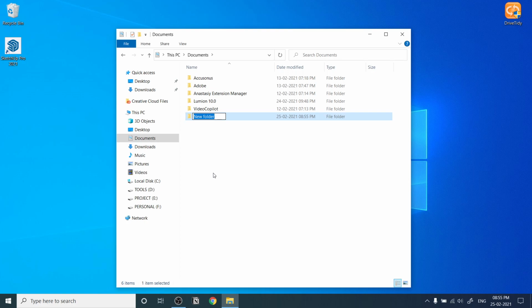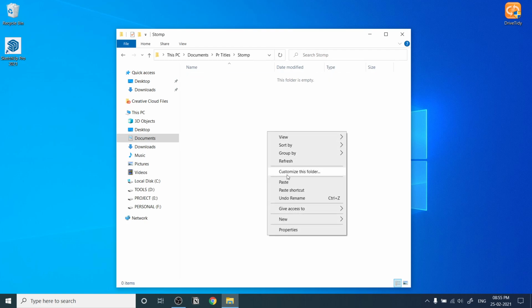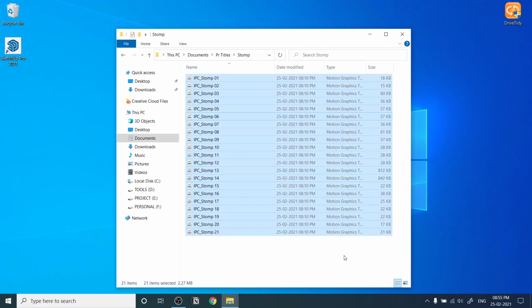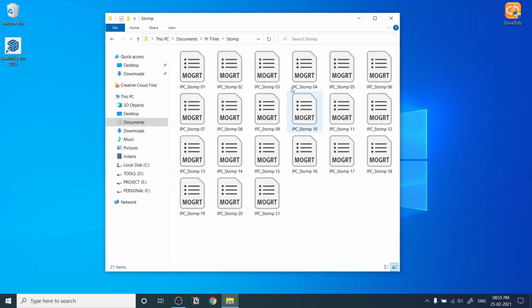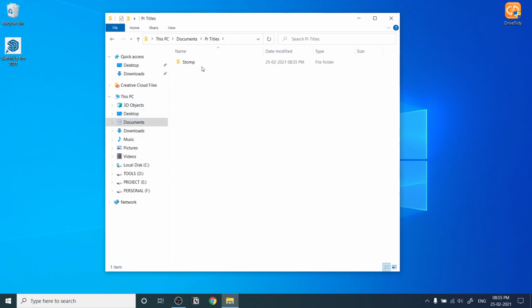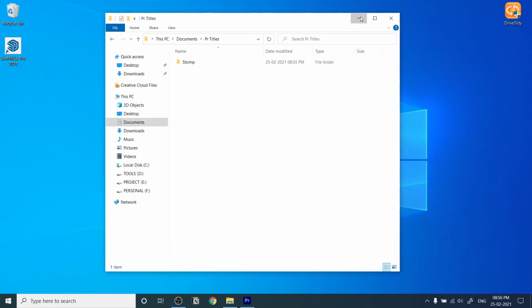So I just copy all the templates into this Documents folder and I create a new folder, Premiere Titles. And here you can create another folder like STOMP. And if you have more templates, you can create folders based on that. If you have wedding templates, you can create a wedding folder and just copy everything into this STOMP folder, because it's one place where you can access every template. It's not necessary, you can create your own location, that doesn't matter, but this is my workflow.